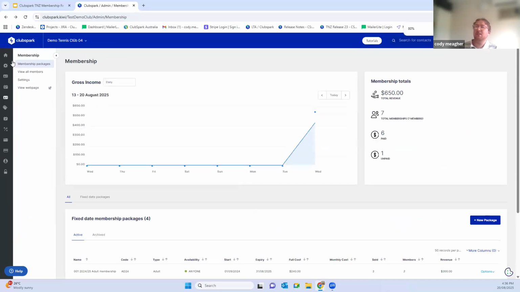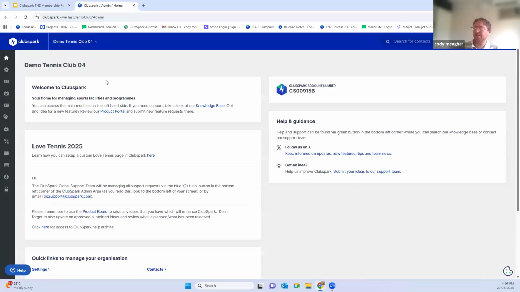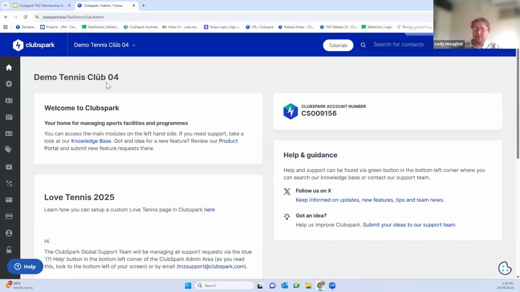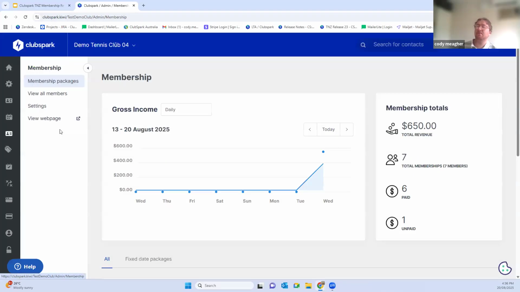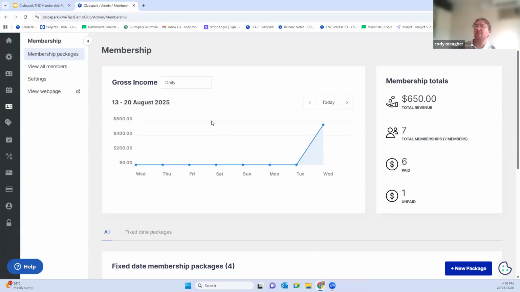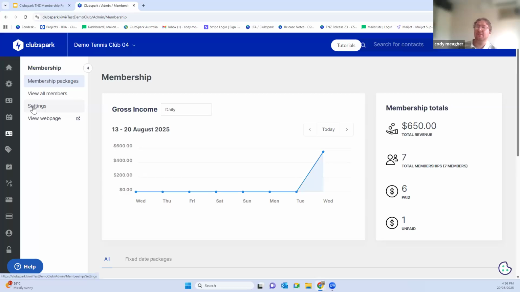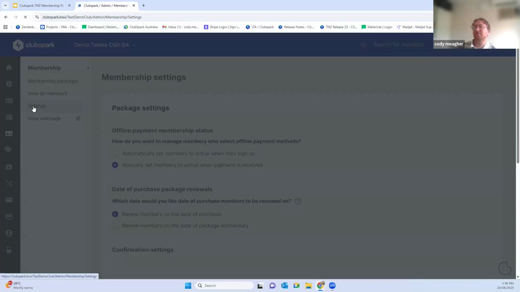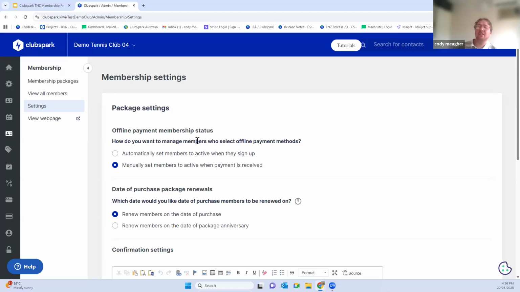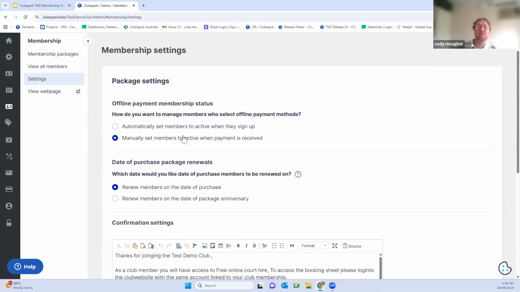So as an administrator, once you get to your admin area, let me zoom in a bit so it's nice and clear for everyone. You'll first be clicking on the membership module on the left-hand side. So once in memberships, as mentioned, you've got your settings here on the left. If you are using date purchase memberships, so 6 months or 12 months from the date somebody pays for their membership, this second setting here is relevant to you, the date purchase renewal.